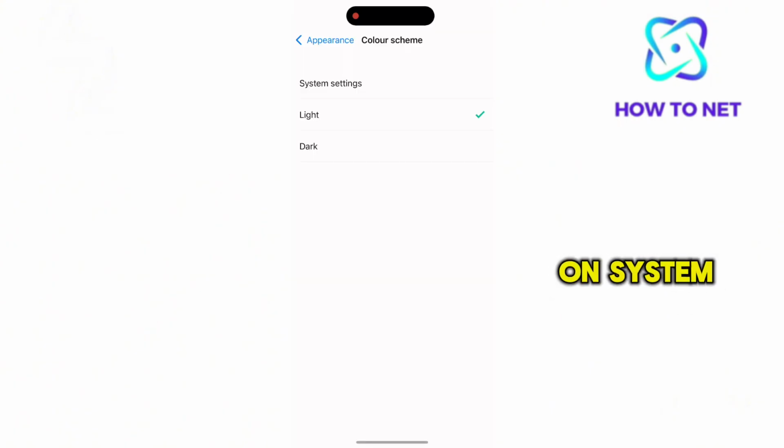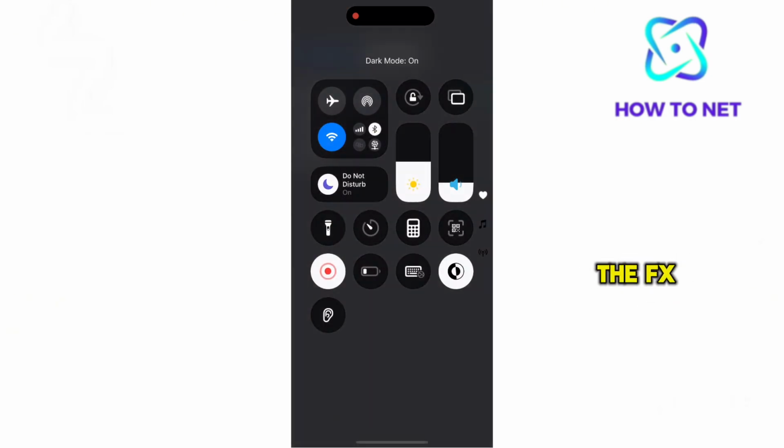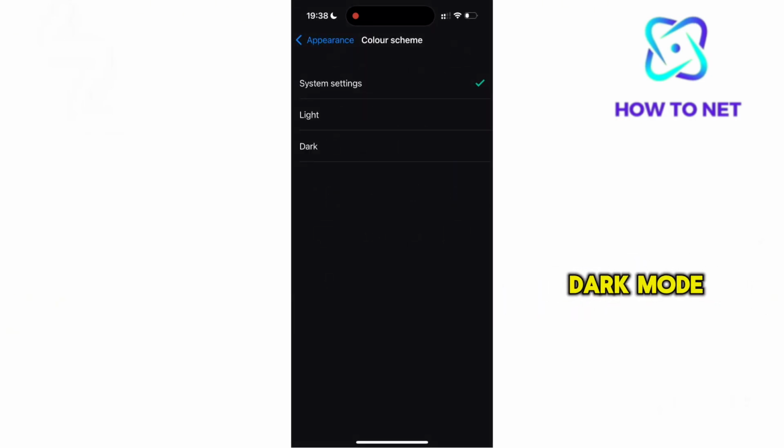You can also mark on System Settings for the application to bear with your device system settings. That's to say, if your device is in light mode, the app will be in light mode, and if it's in dark mode, the FxPro application will also be in dark mode. Well, that's how easy it is to turn on dark mode on your FxPro application.